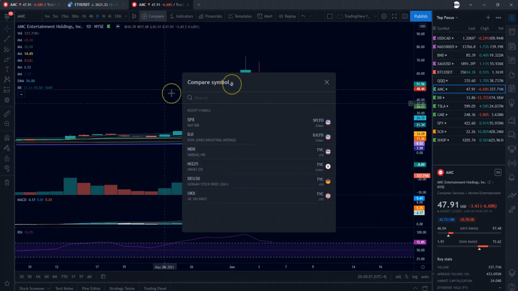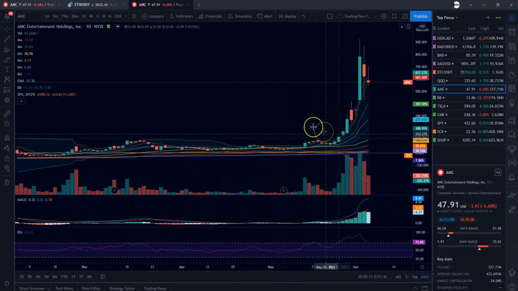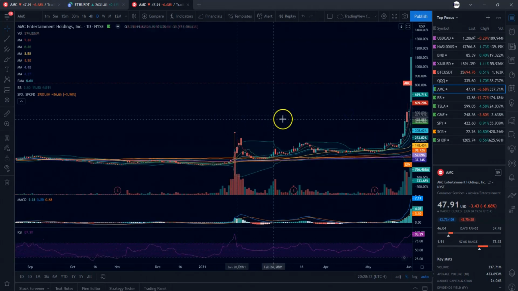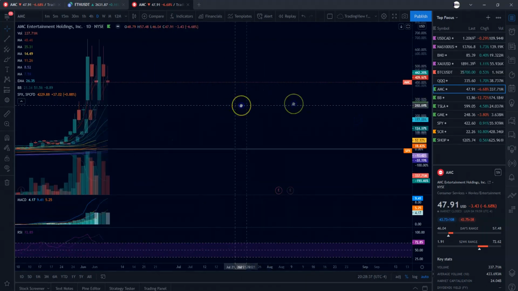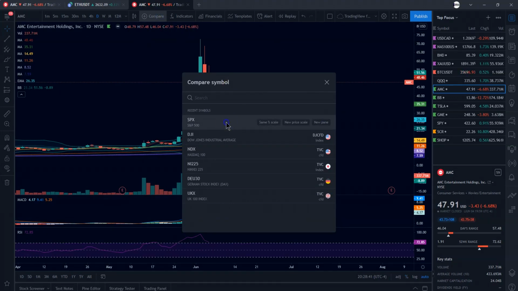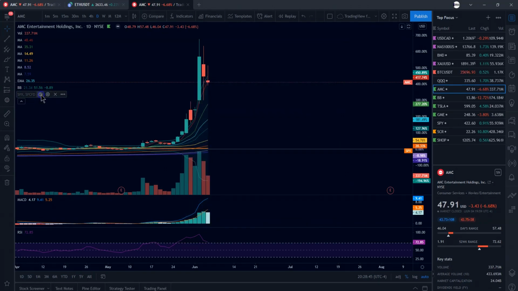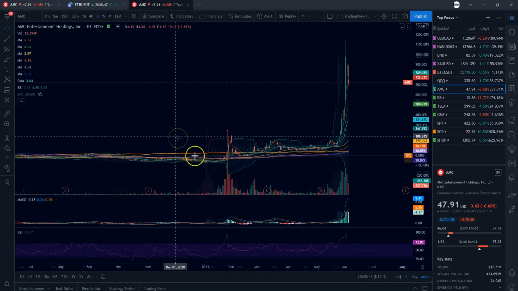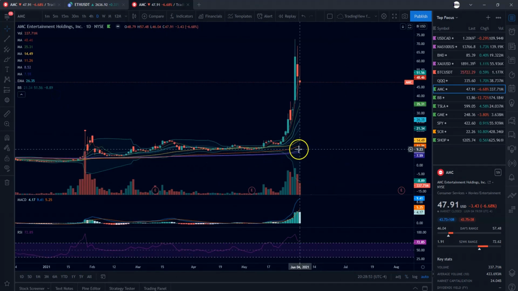Compare. You can add on another symbol. I threw an SPX there. Where is it showing? I don't see where it added it. I wanted to compare it with SPX. I'm not seeing it. It's just showing me a line. That's not showing me the actual chart. Okay. I'm sure there's other ways to set that up too.